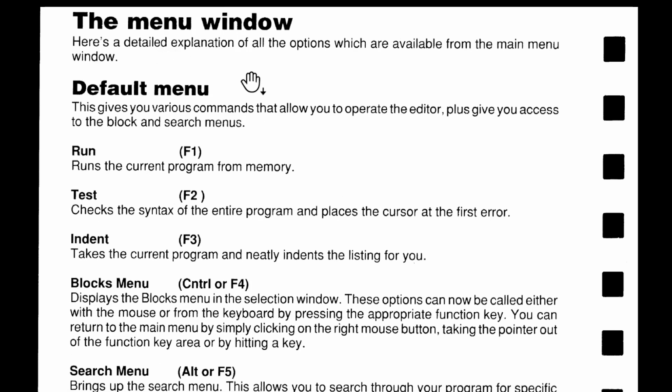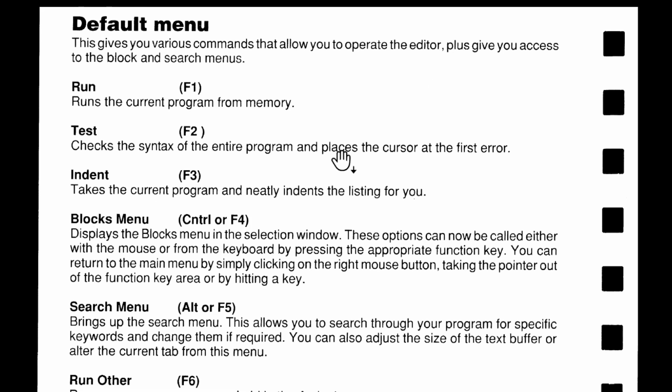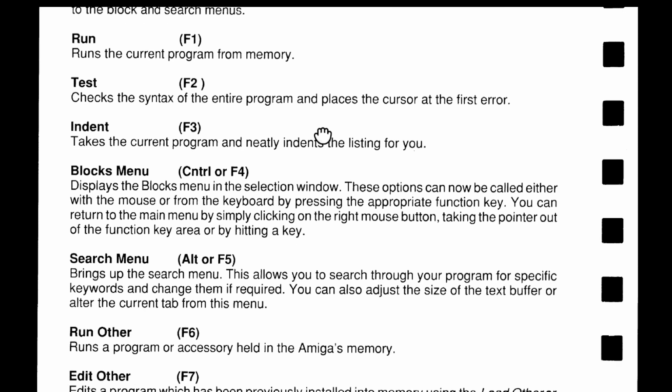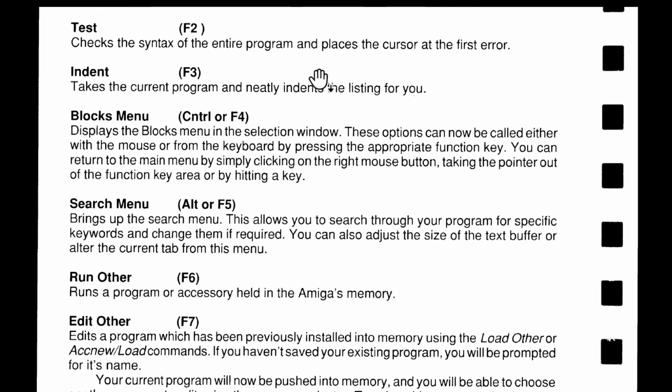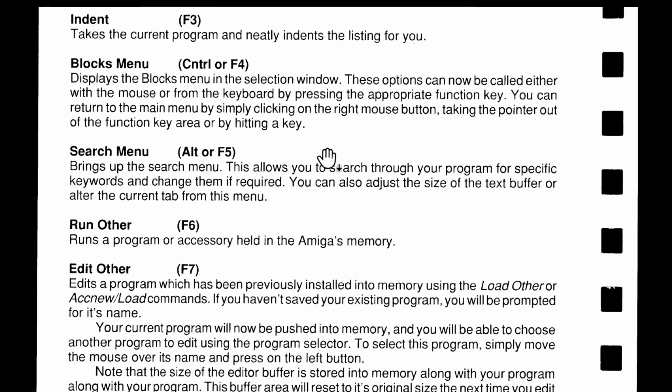Here's a detailed explanation of all the options which are available from the main menu window. Default menu. This gives you various commands that allow you to operate the editor, plus give you access to the block and search menus. Run, F1. Runs the current program from memory. Test, F2. Checks the syntax of the entire program and places the cursor at the first error. Indent, F3. Takes the current program and neatly indents the listing for you.